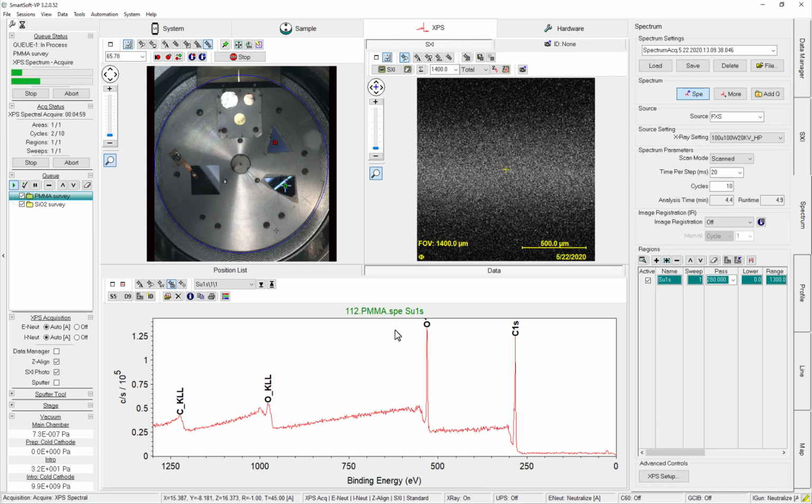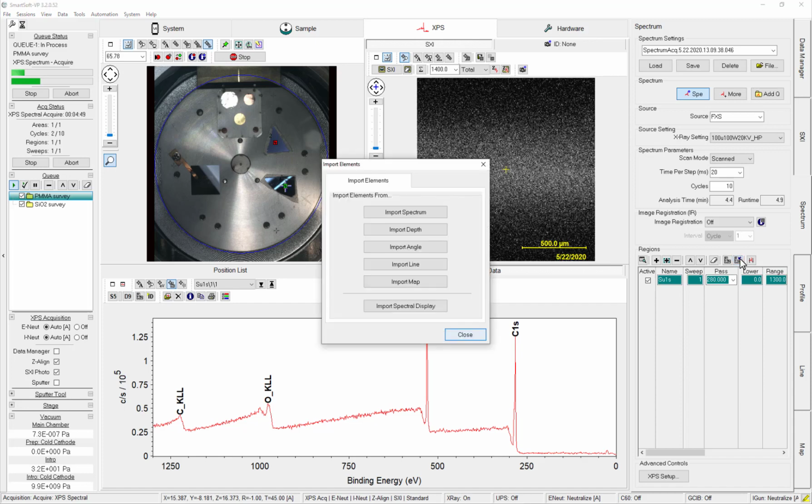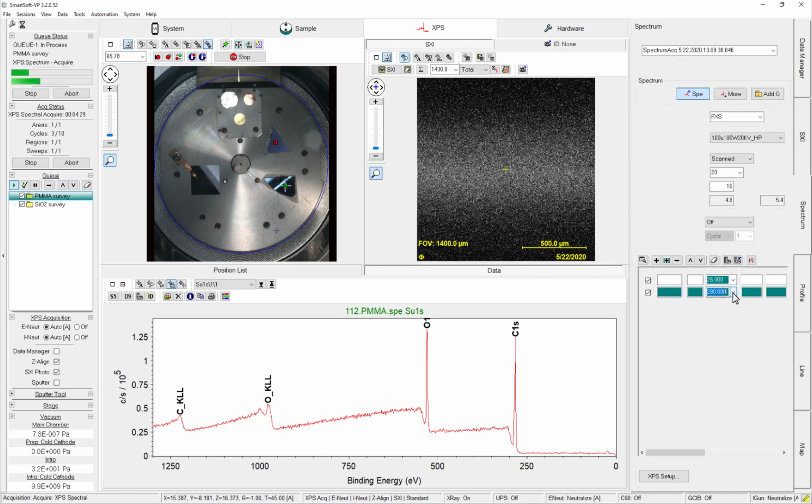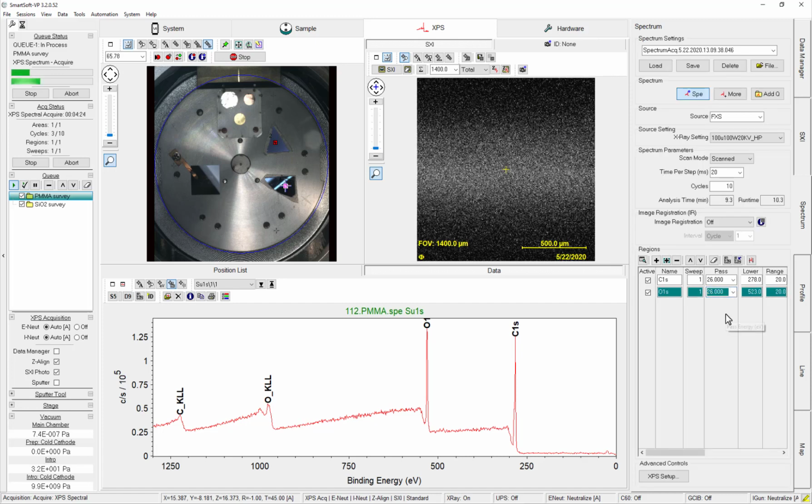So the next step that we may want to do is look at narrow scans of these regions to get more information about the chemical state. Since we had these transitions labeled on the spectrum, we can use an import function to automatically read those in to our settings. Since we're doing high resolution scans, we will use a lower pass energy to give us better energy resolution. And we can also choose the number of sweeps or cycles to adjust our analysis time.